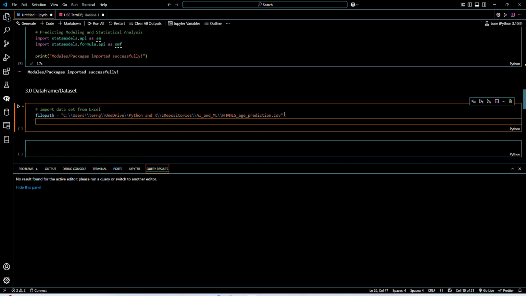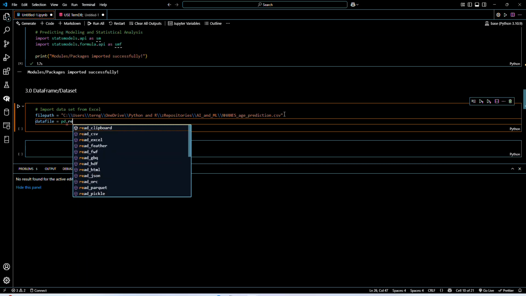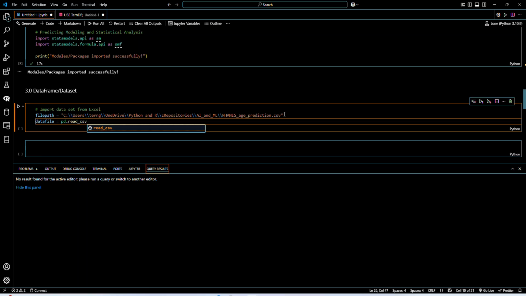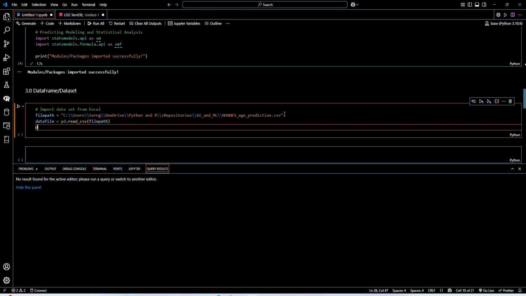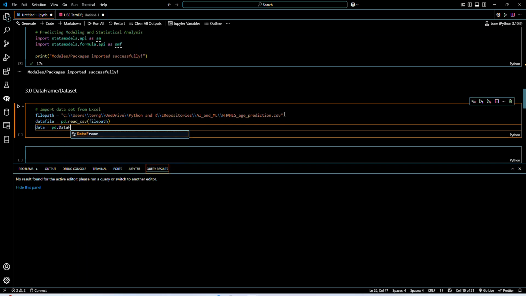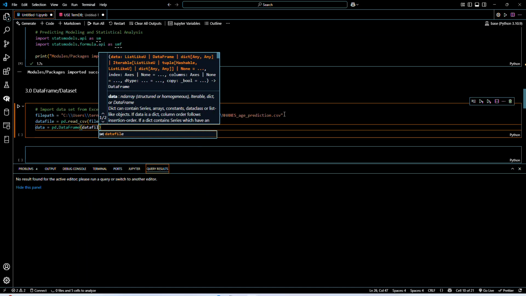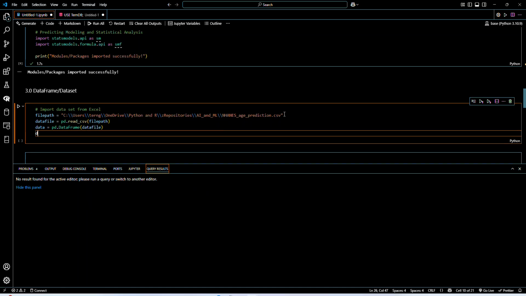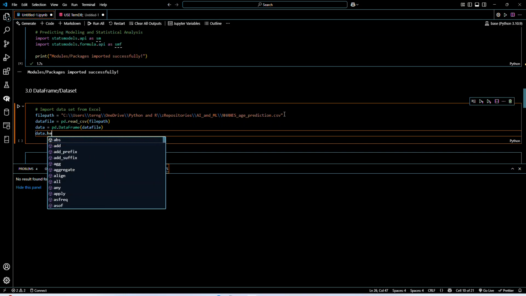Okay, then data file under .csv. Read that file from that file path. This is a long process of import, but I like doing it like this so that I keep my work organized. Data frame. Next, let's just read that quickly.